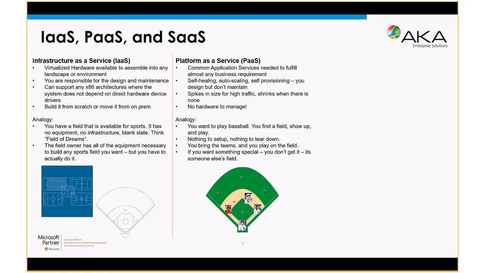It handles spikes in traffic, but it also shrinks. So should you have oversized this and set it up to handle 1,000 clicks per second, and let's just say for whatever reason your website's not popular anymore, I'm sorry to hear that, what it's going to do is it's going to scale down for you and not charge you for such a large footprint because it's not needed. You're not managing the hardware, it's handling it for you.